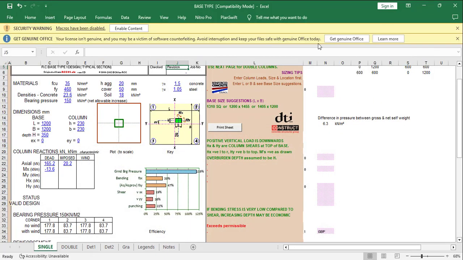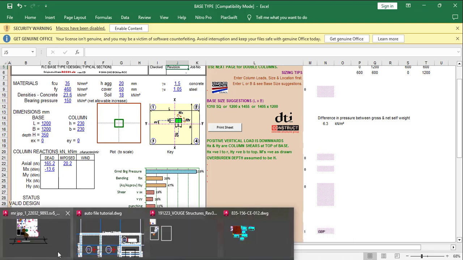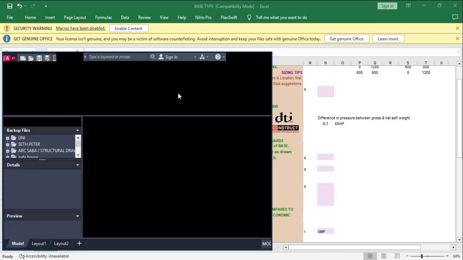Today I'm going to be talking about the base, which is the footing. We are actually going to be designing a particular footing today. And let's come back to our general arrangement in our AutoCAD.